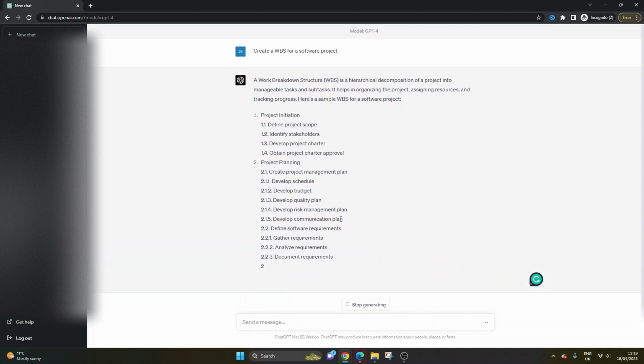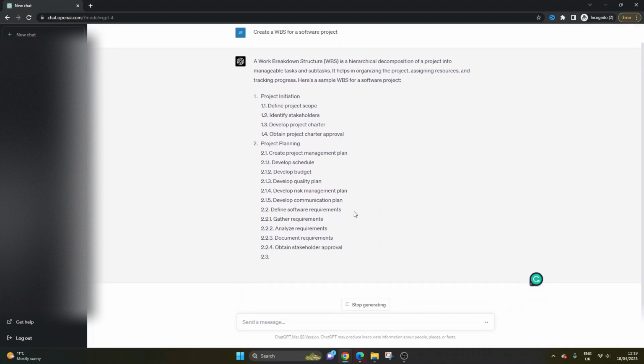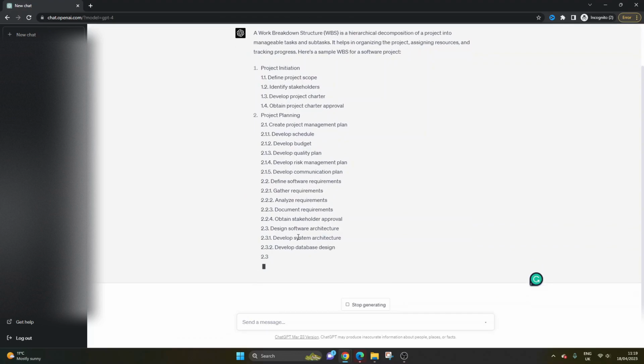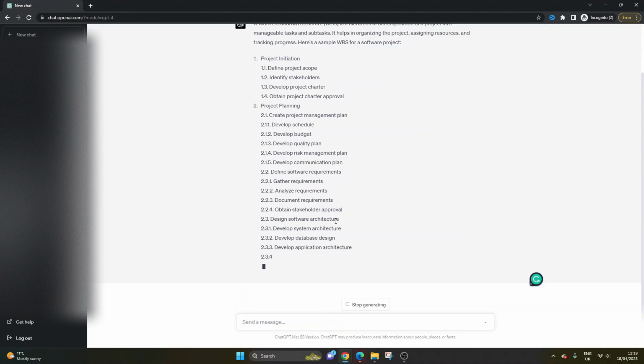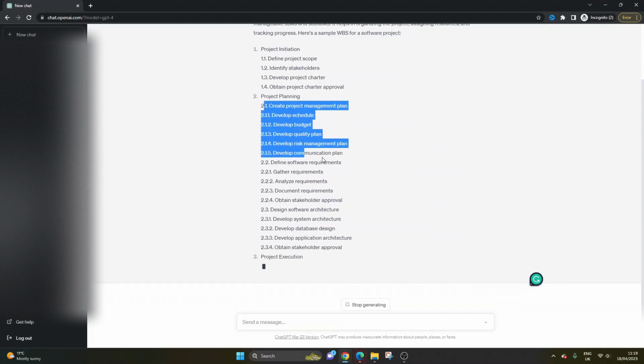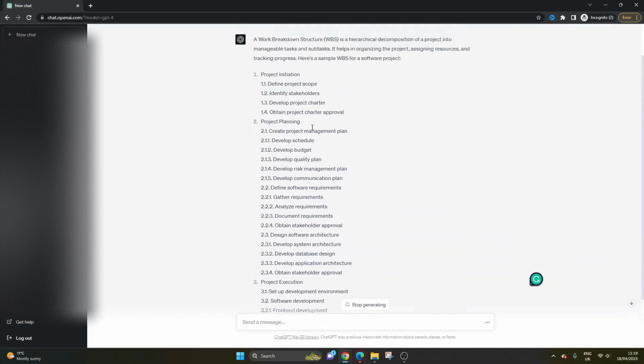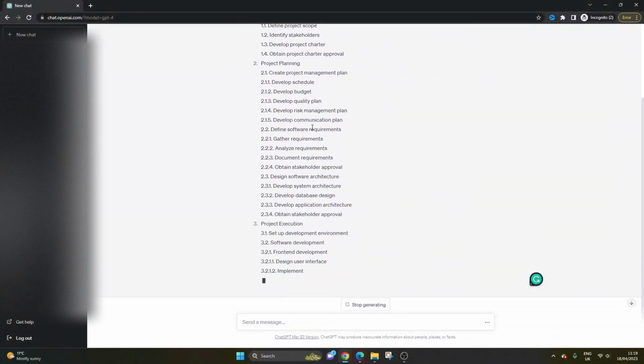subtasks, and I'm starting to see them populate: define software requirements. Now that wouldn't have been in the one before, and we're going to have loads of other ones as well, like design software architecture, develop database. So this one is obviously a lot more specific and in depth. That's where being specific in your prompts can really help you. So do consider the type of project you're working on and add that to your prompt, and you should get some new tasks, and it should be more relevant.